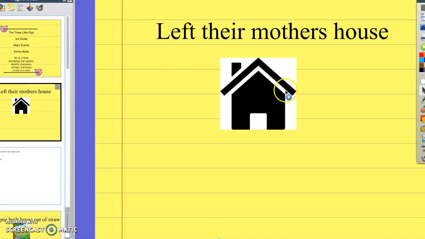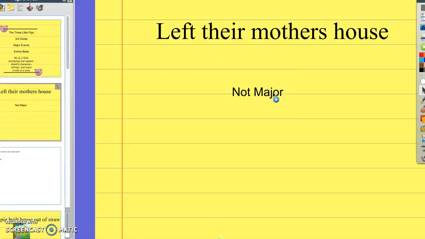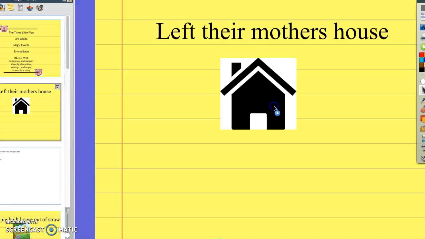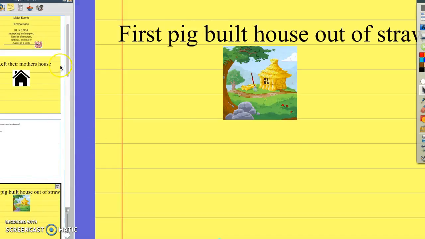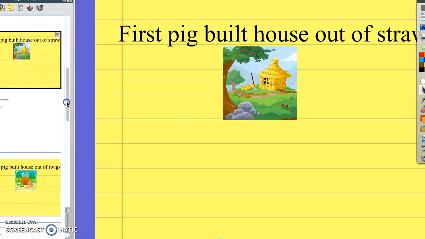Then I'll go back to this page and reveal the answer. So it's not a major event. Okay, then we will go on to another question. The first pig built his house out of straw. Was that a major event or not a major event?